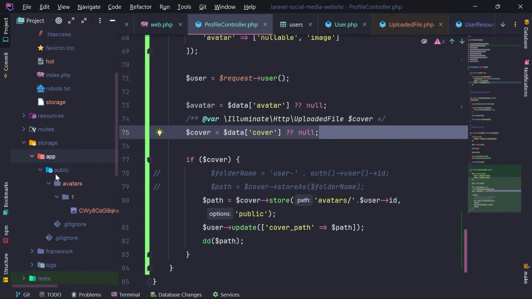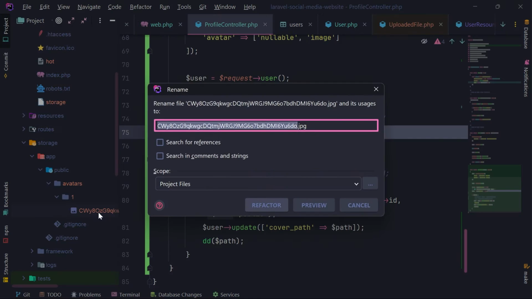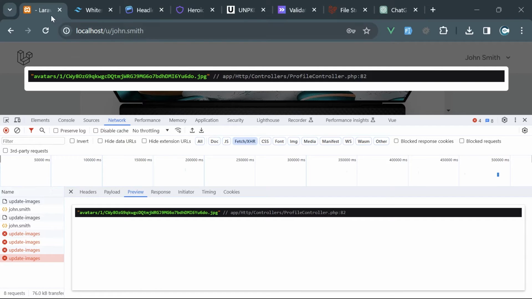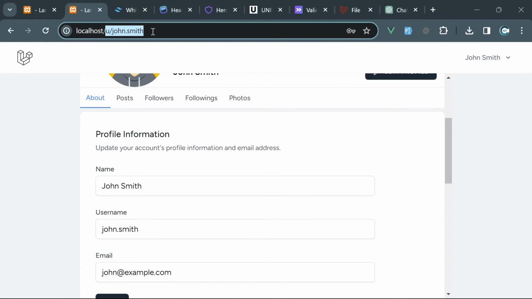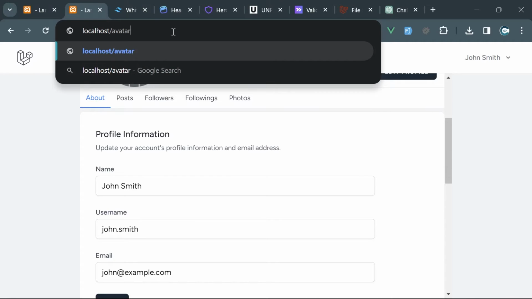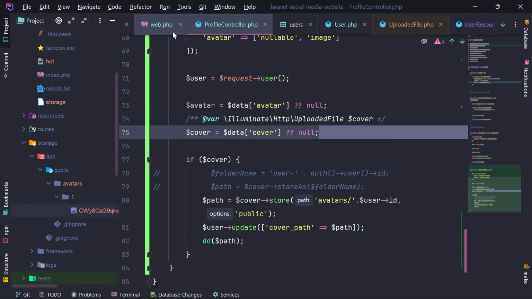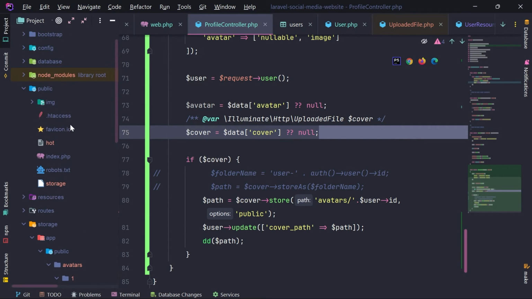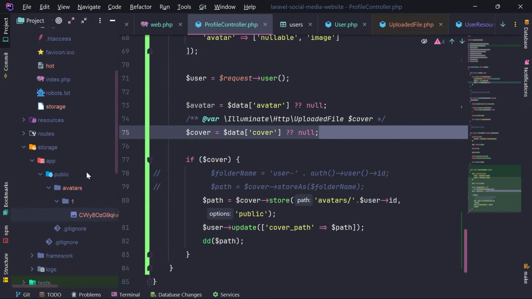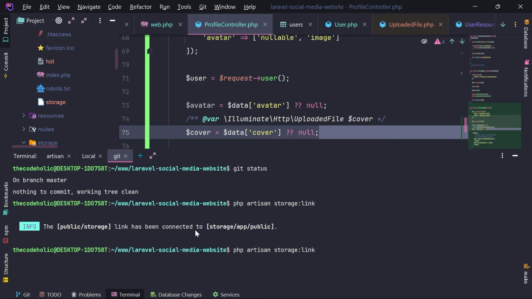Now the avatars is inside public. And that file basically will be accessible through the URL. Let me duplicate this. Through the URL avatars/1/ wait, why? The symbolic link doesn't seem to be working.